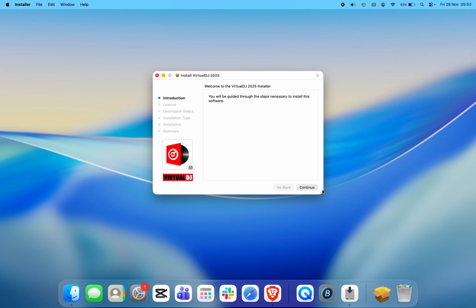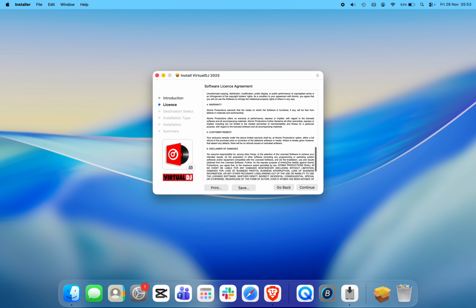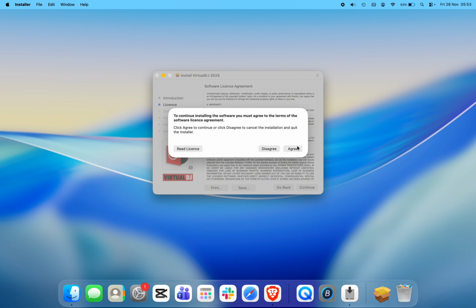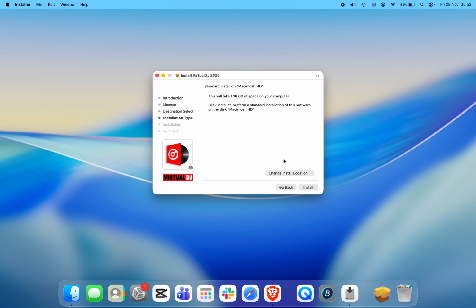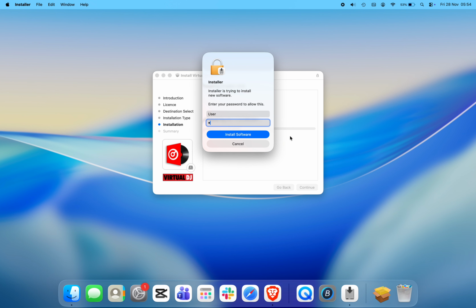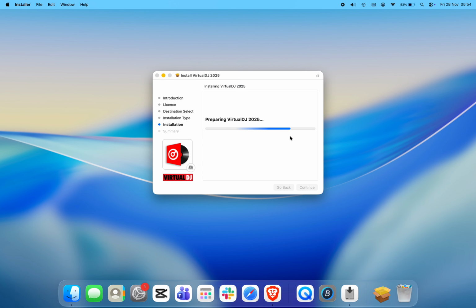Click Continue. Review the license agreement, then click Continue again and select Agree. Choose the installation location, or leave it set to the default. Then click Install. If macOS asks for permission, enter your Mac administrator password to confirm. Now wait a few moments while the installation finishes. Once it's done, click Close to exit the installer.